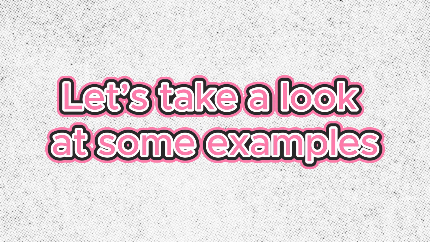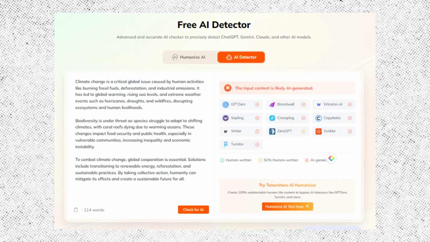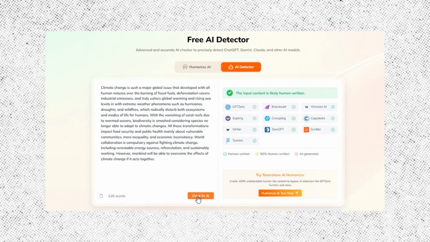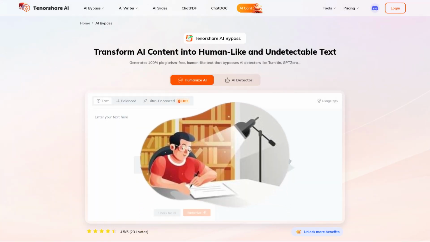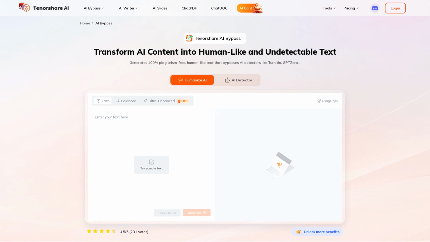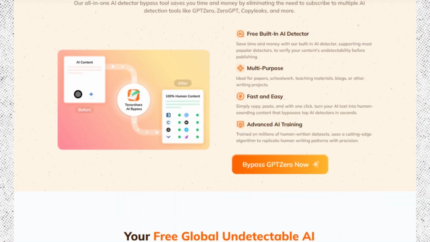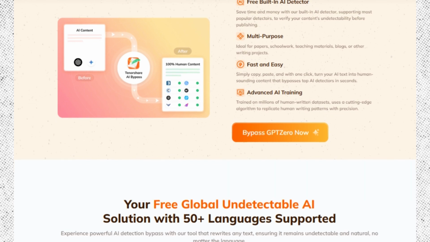Let's take a look at some examples. Here's a piece of AI-generated text, and here's the humanized version processed by Tenorshare AI Bypass. So see the difference. Tenorshare turns content into something that sounds truly authentic. Tenorshare can make your essays and papers undetectable by AI detectors used in schools. That means you can focus on expressing your ideas without the fear of being flagged. Plus, it's grammar error-free and supports over 50 languages.